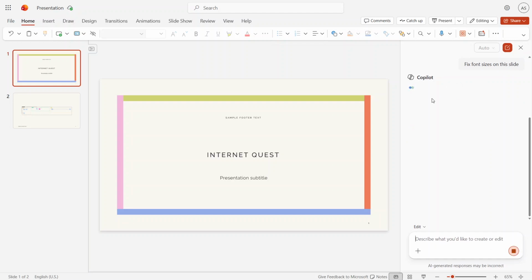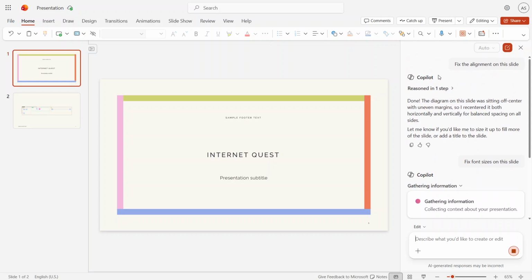At this point, Copilot may need a moment to gather information from your presentation before it can create or edit content. That's completely normal, so just give it a few seconds to finish processing. Once it's done, review the response in the chat panel carefully. Copilot will typically explain what it created or what changes it made, which makes it easier to understand the result before moving on. If the output looks good, you can continue working from there.